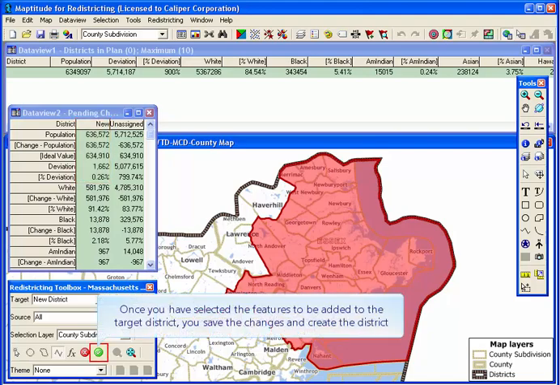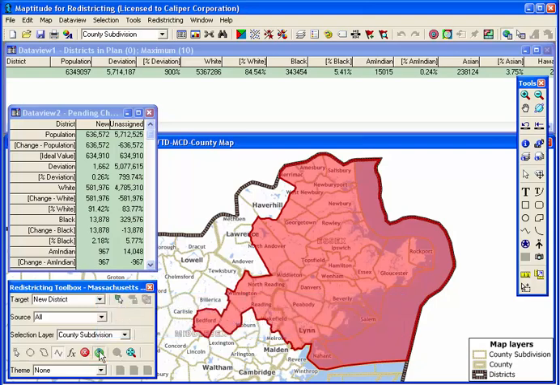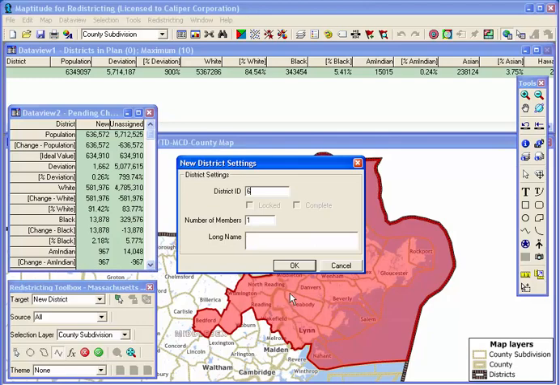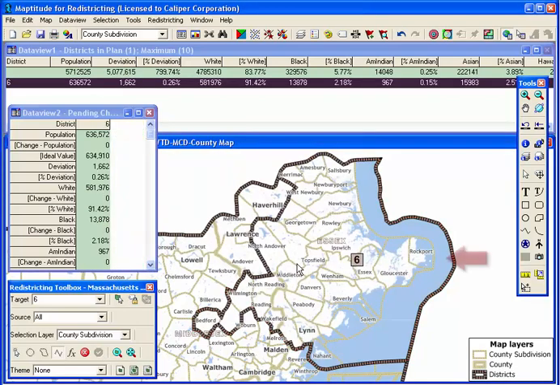Once you've selected the features to be added to the target district, you save the changes and create the district by clicking the green check button. Type an ID for the district and any other information and click OK. Maptitude for redistricting draws the map with the new district, and you can see all the data associated with the district in the top data view.